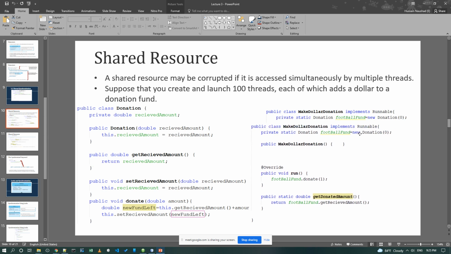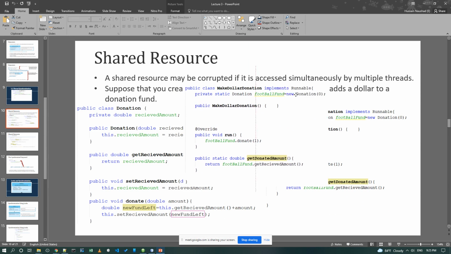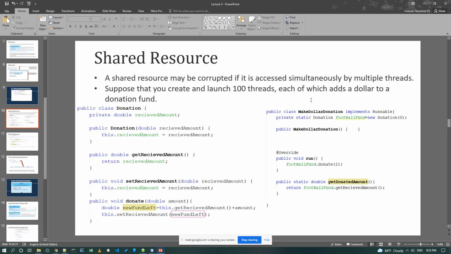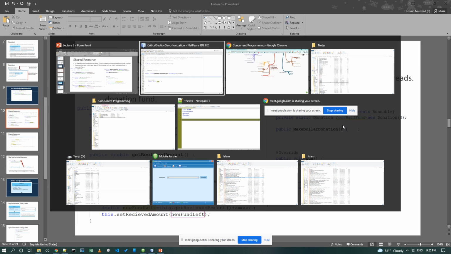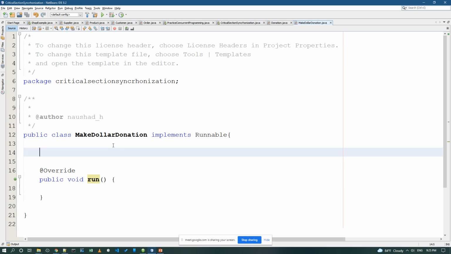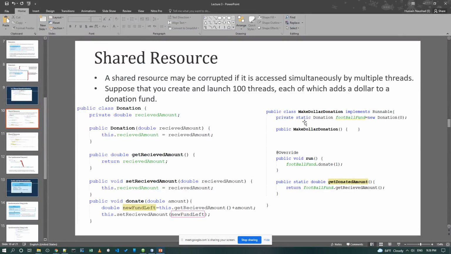Why do we have two items here? Oh, there are two copy paste. Sorry. Yeah, okay. So we have a static item called donation football fund. This is the amount of money we are donating, and basically we are creating a donation. So where are we donating? It's a private variable in a class, private donation. So we have our own donation.